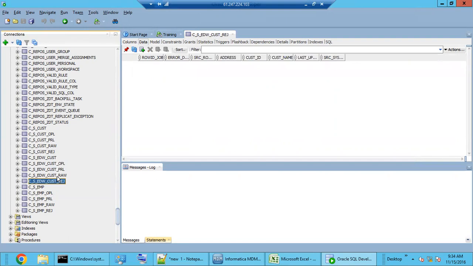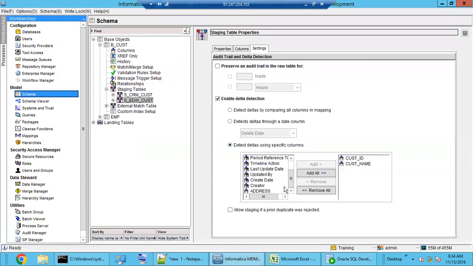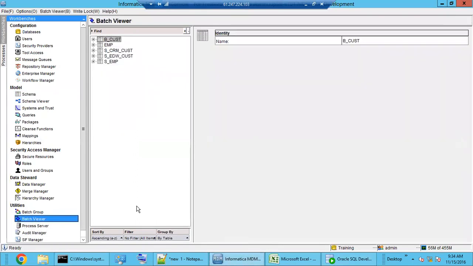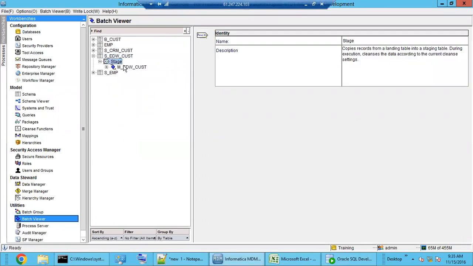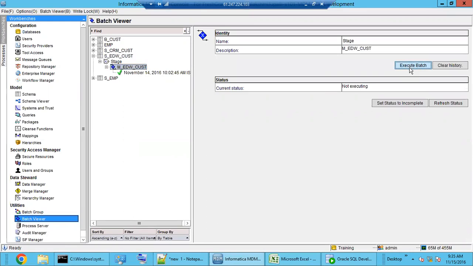And similarly, we will have the PRL table, which will help with delta detection, and we will have a raw table, which will help with the historical data load. In PRL, we don't have anything because we have just configured this delta detection. So now we can run the stage job and see if we get something in PRL or not. Let's come to EDW stage and run it.